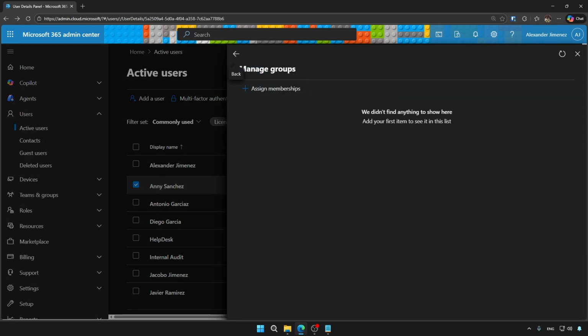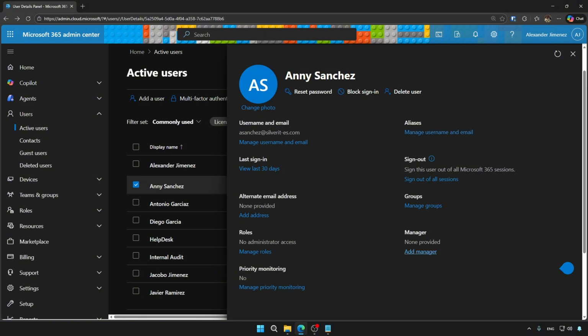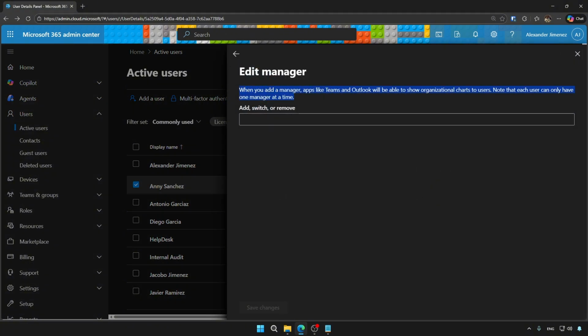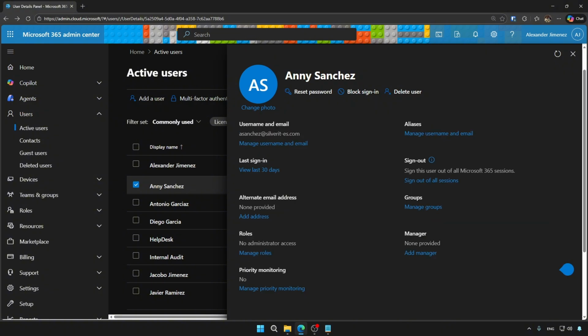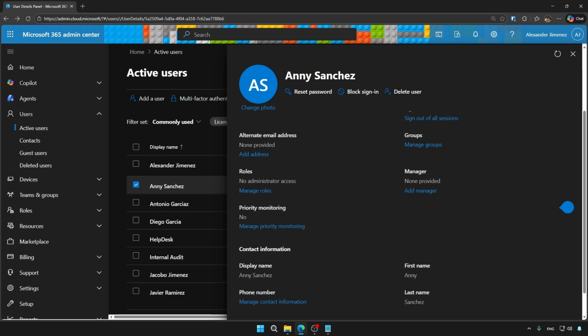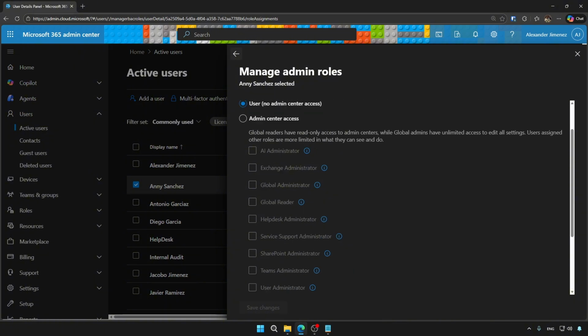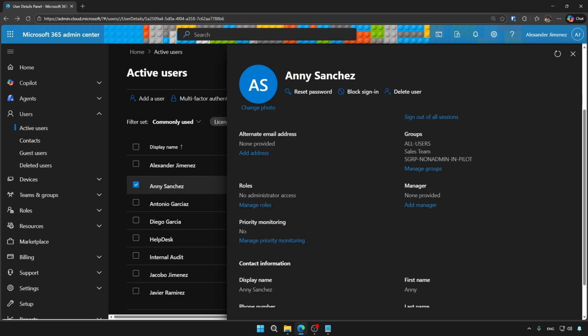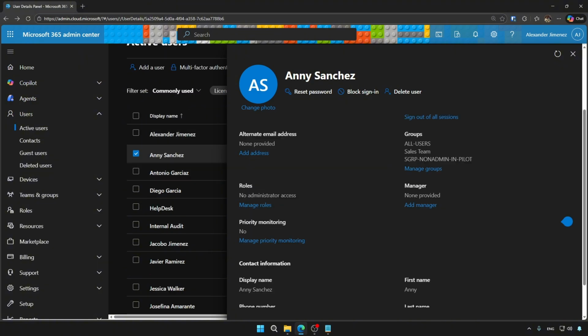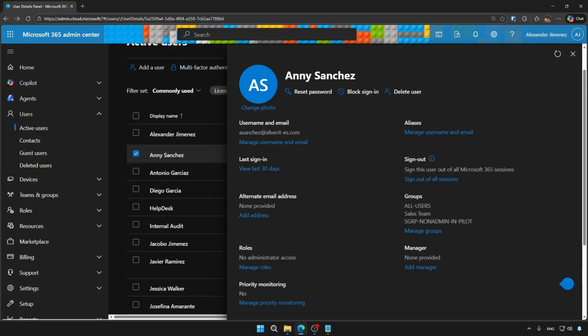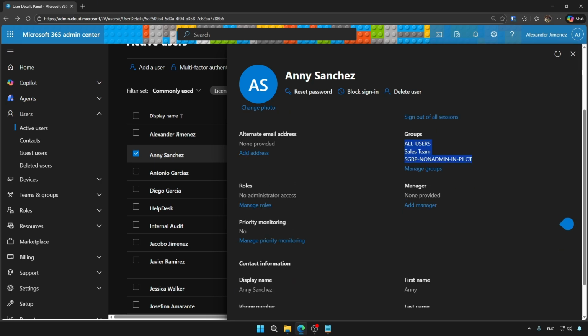You can here add the user or remove the user to groups. You can add the manager information. This information will affect the organization chart that you see on Teams and also in Outlook, to see who these people report to and also the people that he works with. So you can add here the roles and also the alternate email again. What else? For example, let's see. Okay. So for example, Hani is part of a couple of different groups.